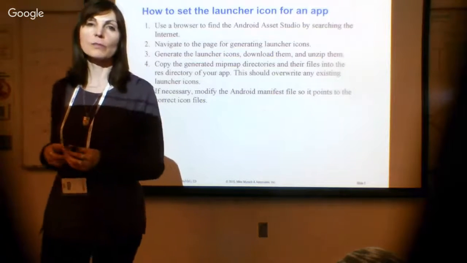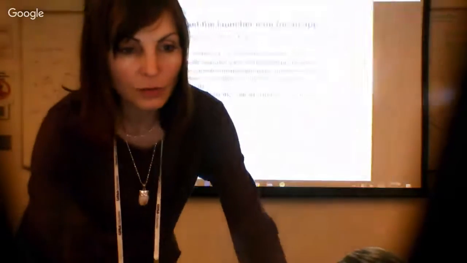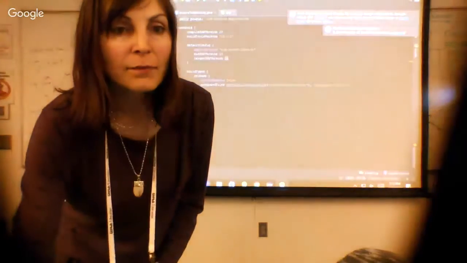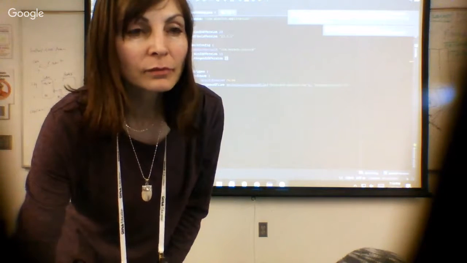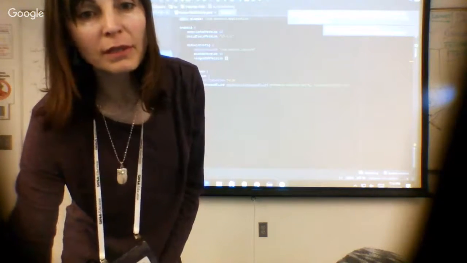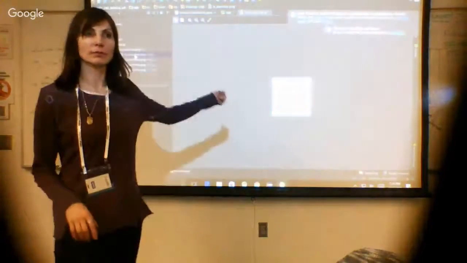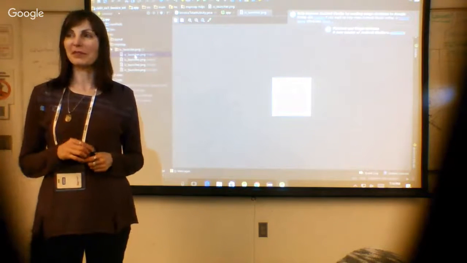All right, next topic. You can change the launcher icon. I think we looked at this already. If you look in the resources folder, the res folder, you have this mipmap, and here is your icon. And by default, you get the green Android guy.